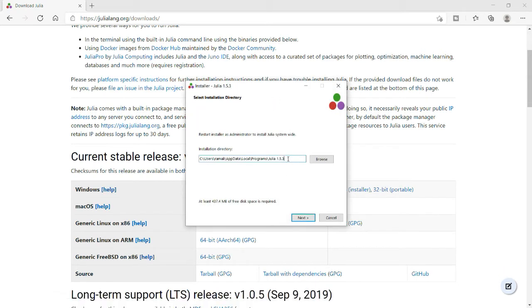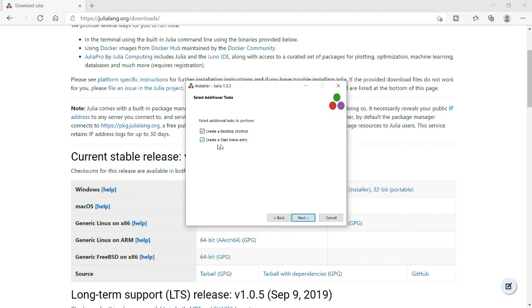and now it tells you the path. Here is the path where it is going to install Julia. Now I can choose whether to create a desktop shortcut or not. I do want to create it for now. If you don't want it, you can delete it later. Let us say that I also want to create a startup entry. That's fine.